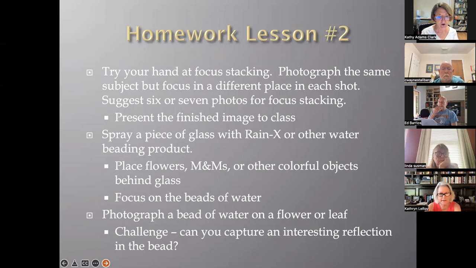And then I also want you to go looking around in the yard, the garden, the marsh, wherever you want to go. Photograph a bead of water on a flower or a leaf. And I want you to illustrate how that water drains on that flower or that leaf. If you need to, go spray and see how they drain. If you need to, when you turn your sprinkler on tonight, which you might, afterwards watch how everything drains off. And then can you capture an interesting reflection in the bead of water? So that's the fun thing of that.